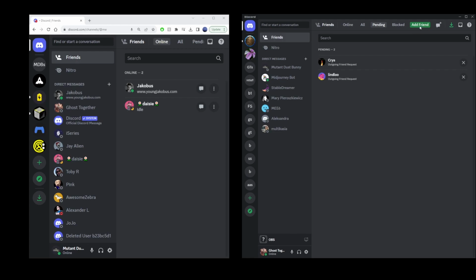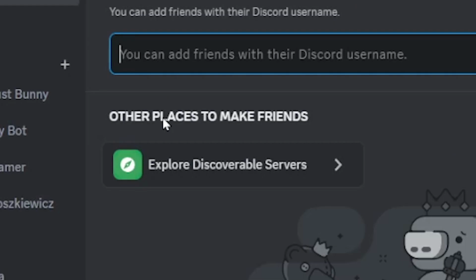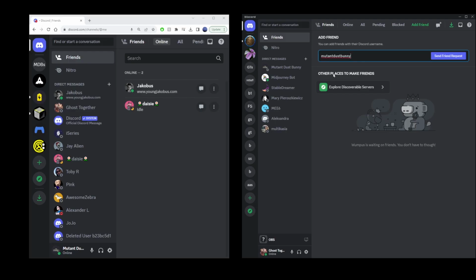And all you have to do here is just type the username of the user you're trying to send a friend request to. My friend's name is Mutant Dust Bunny. Now, all you have to do is press the Send Friend Request button.